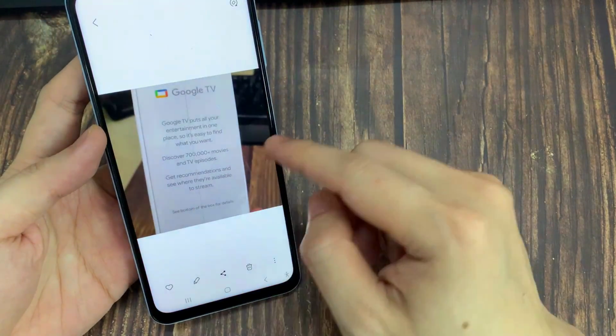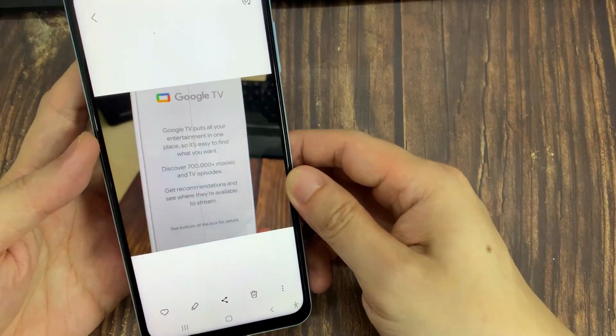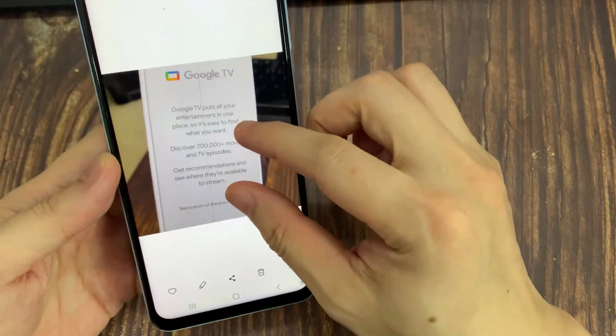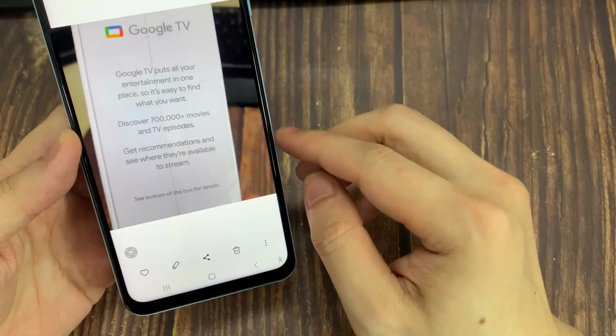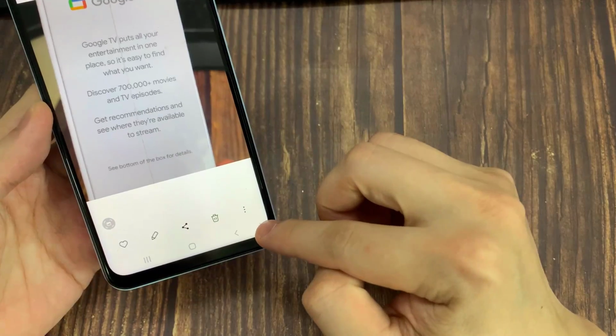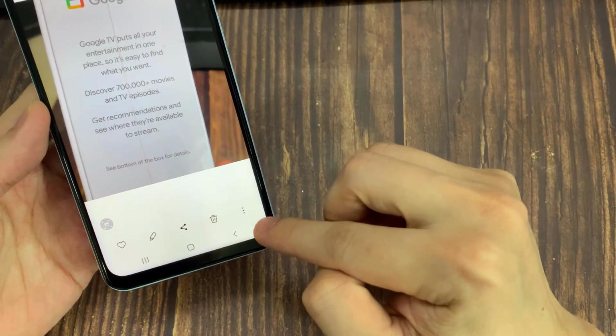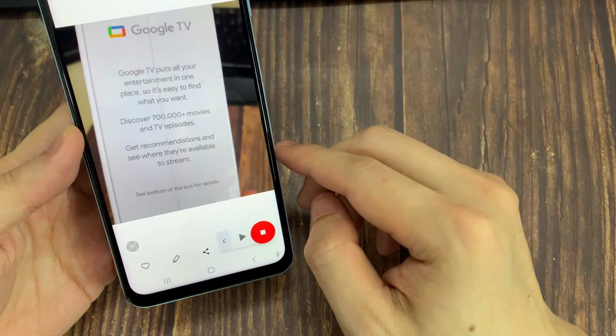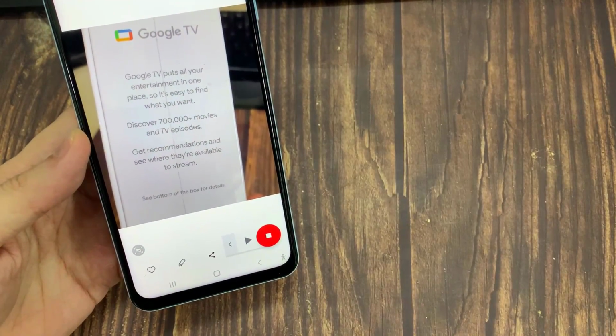Now we're going to open up an image that has text. Let's say it has quite a lot of text, and I want it to be read out loud to me. So what I'm going to do is tap on this Accessibility button. Then tap on Select to Speak. And then it will open up this menu.